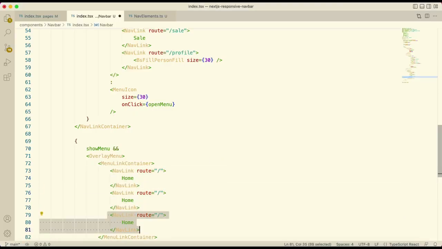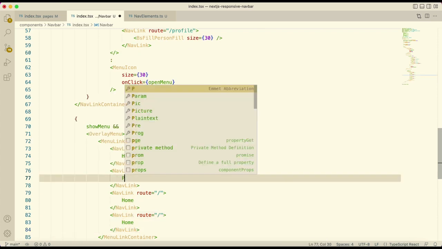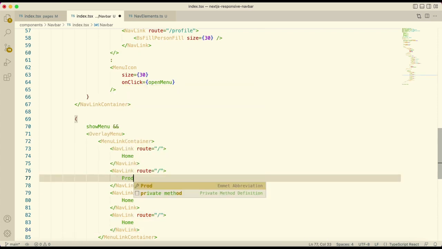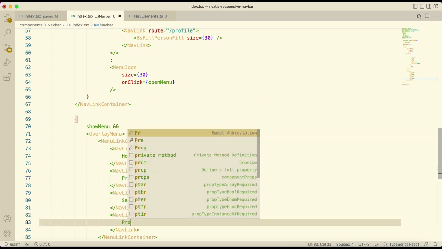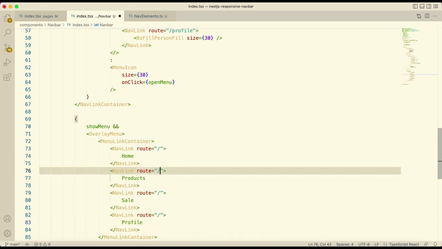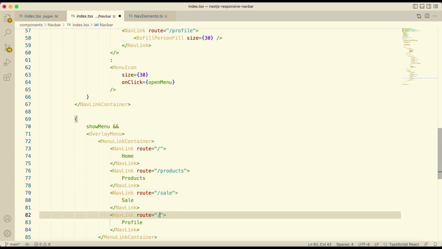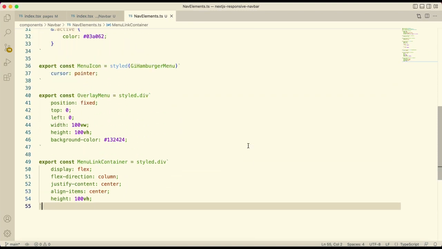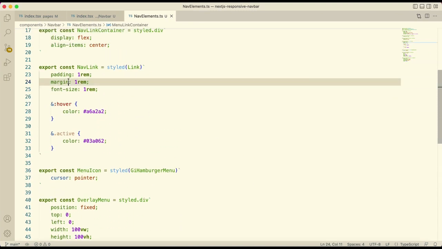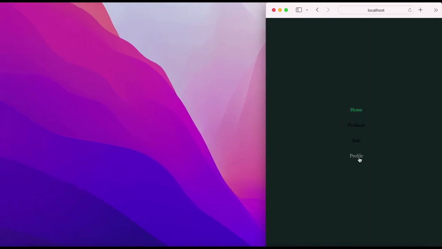Let's add some more links here. Change title and route of each link. There seemed to be a lot of margin. So the issue was that here, instead of margin, use margin left. This issue is fixed now.